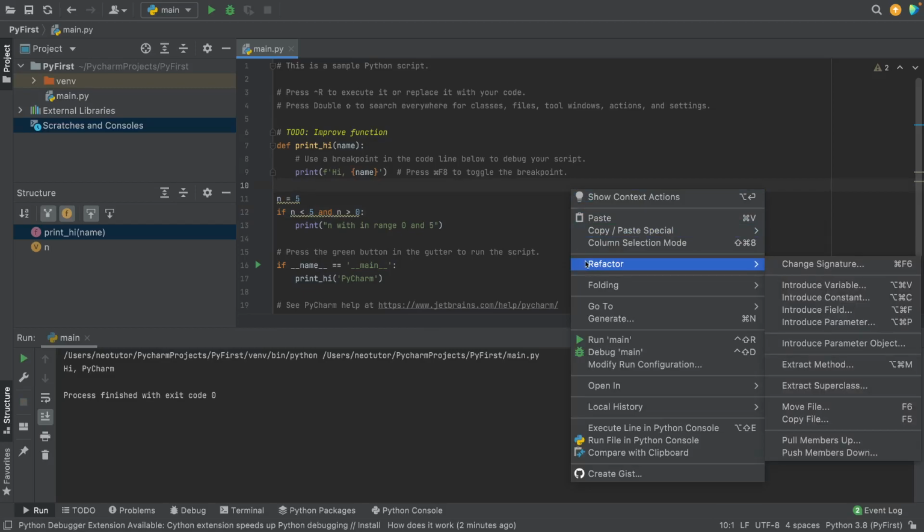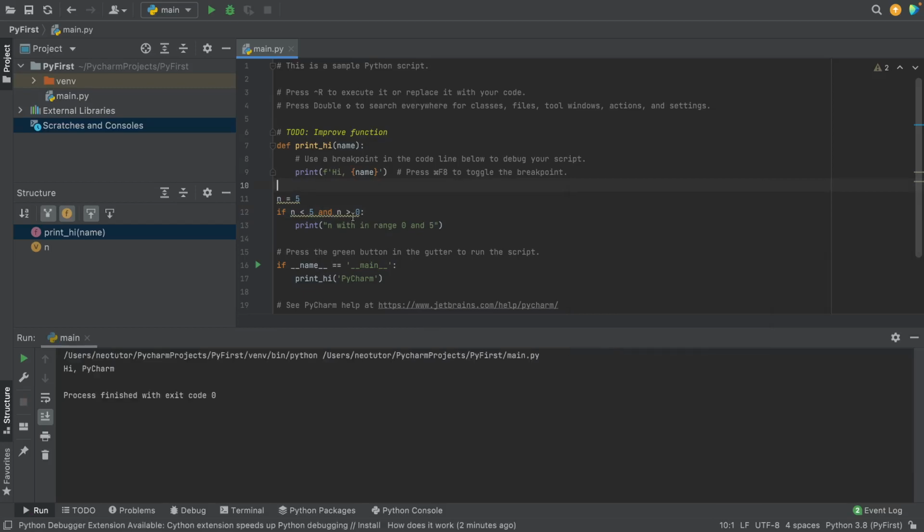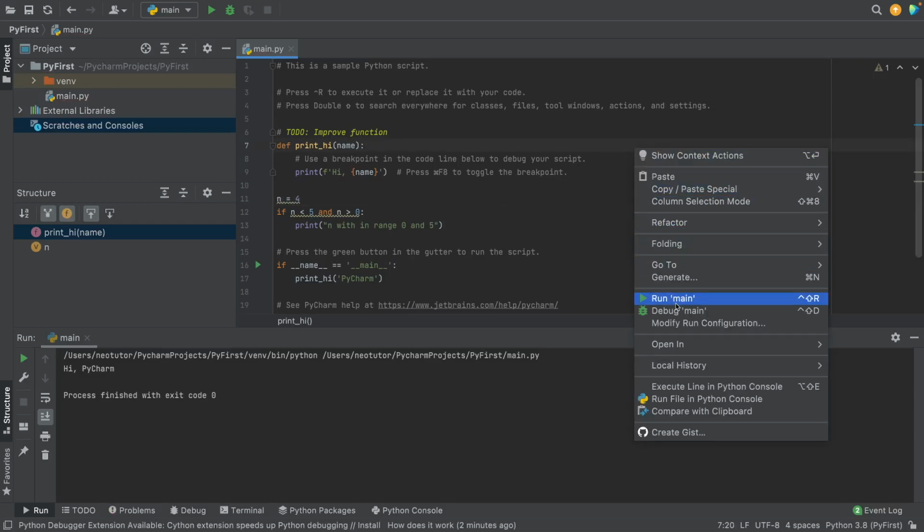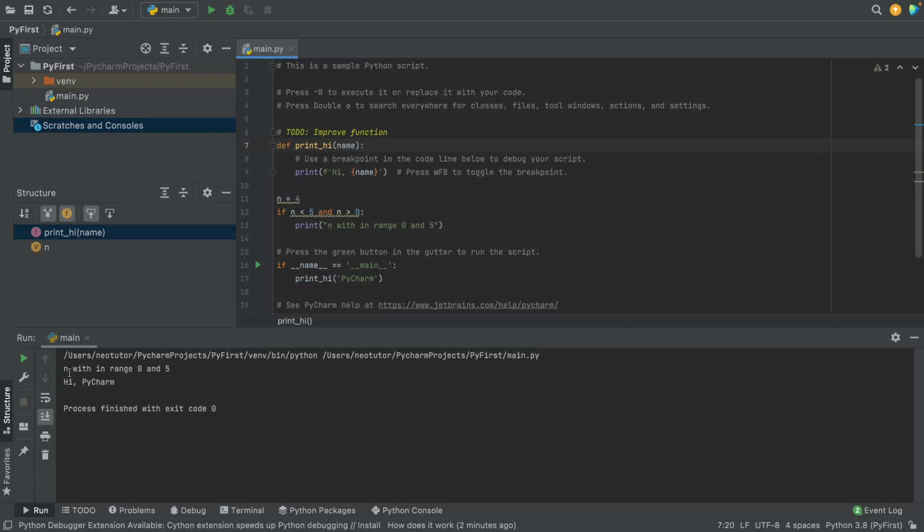right click, run. Okay, let's use 4, because we use less than and greater than, not less than or equal to, greater than or equal to. Can you see here, n within the range 0 and 5. Okay, but there is a better way to write this code.